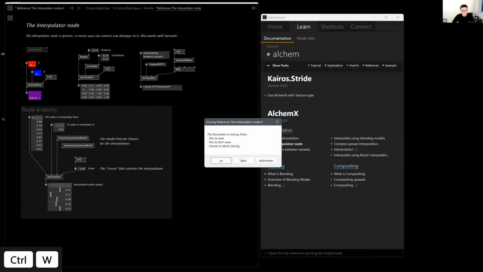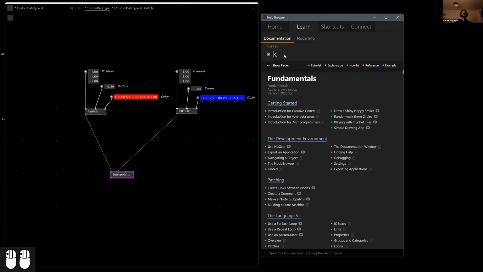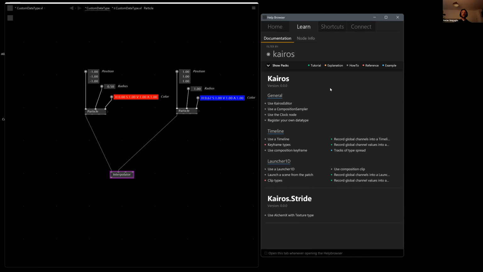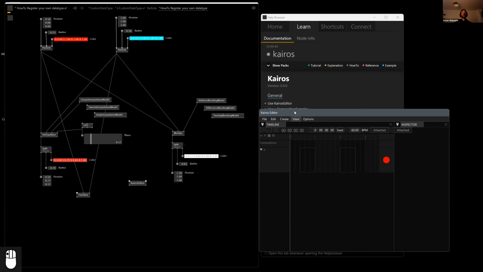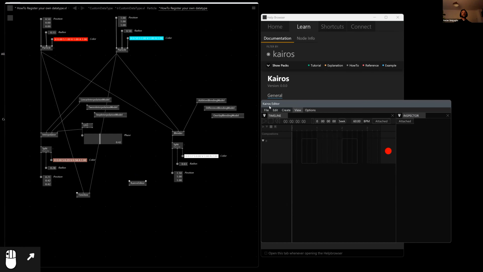in the Kairos, yeah, there should be a register your own data type help patch. Is that full? Yeah. It's basically done here.